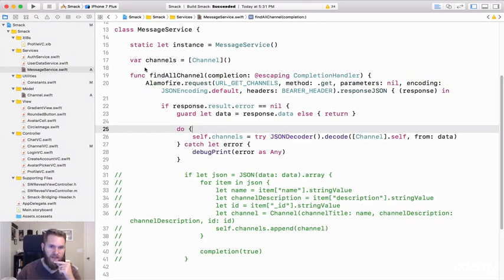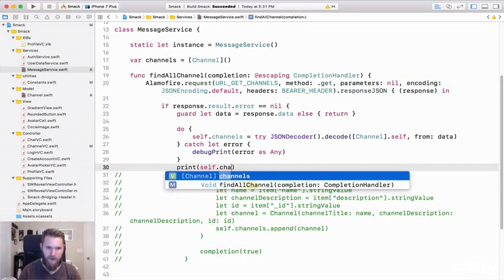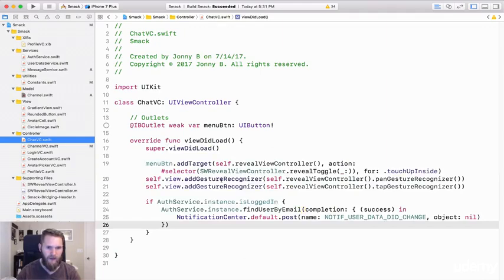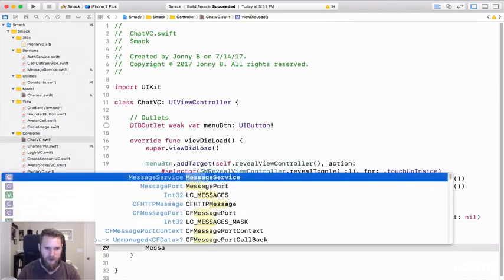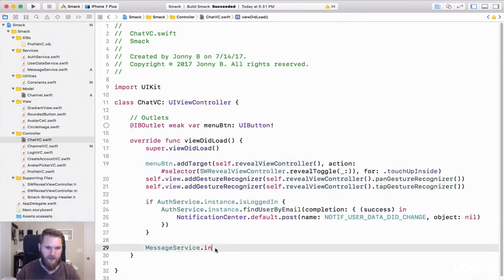So let's go ahead and test this. Here under it, I'm going to say print self.channels. I'm going to save it, and let's run this from, let's just put it in the chat VC view did load. Okay, so I'm going to say MessageService.instance. Oh, you know what? Actually, we're going to need to.